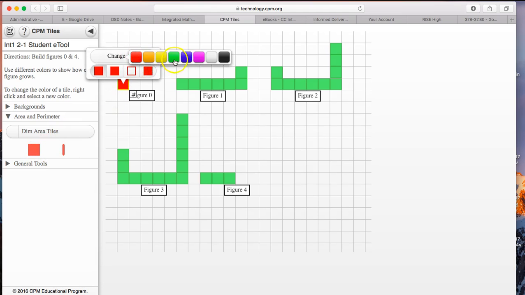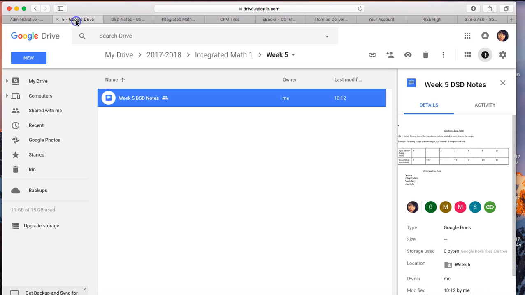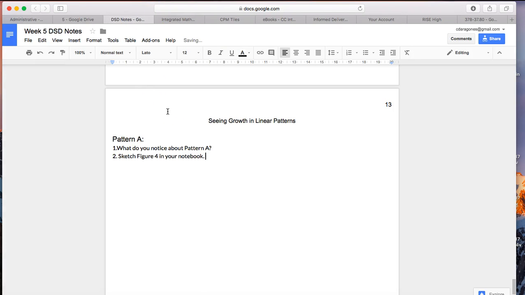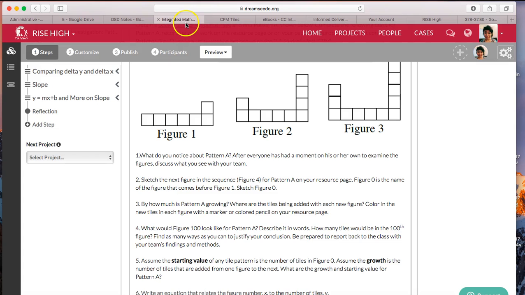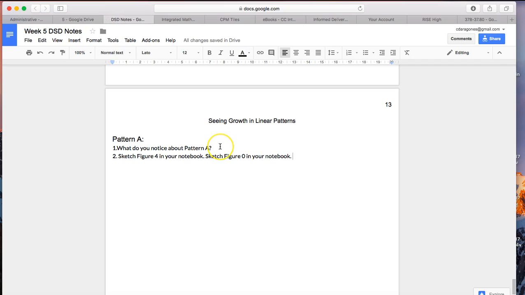Well, maybe you think it's just one square. That's what figure 0 is. I don't know. But it's up to you to use the pattern that's here to see if you can draw figure 0. So go ahead, work on this, pause the video here, and sketch figure 0 in your notebook. When you're finished, you can go ahead and keep the video playing.